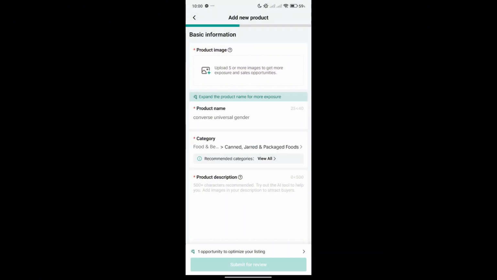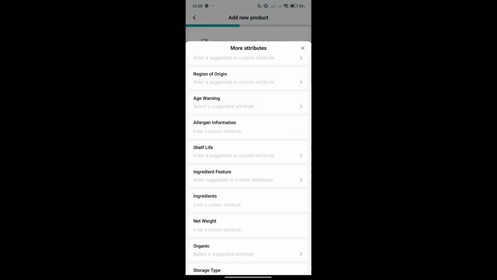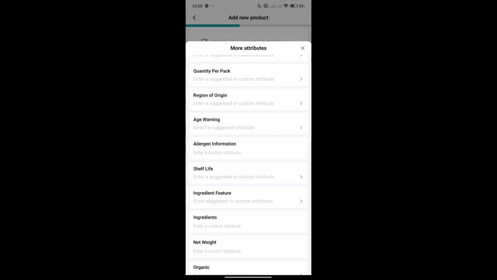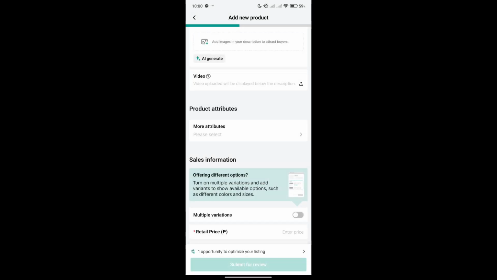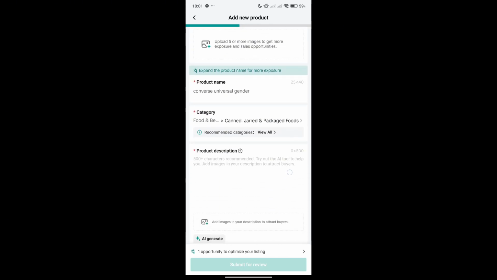So continue. As you can see, now we could go to our attributes and it will change. It will now be expiration date, packaging type, quantity per pack, region of origin, all of those things. So each category has its own unique product attribute, which is very recommended that you enter as much information as you can, because it will of course give your customers a sense of assurance or a sense of quality that the product you're selling is legit and actually really good.